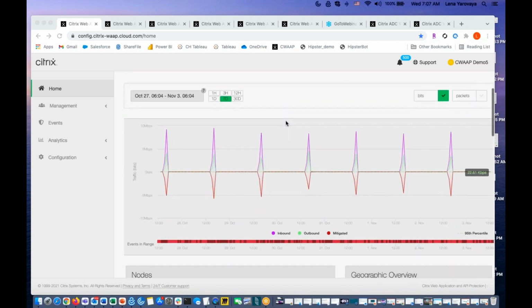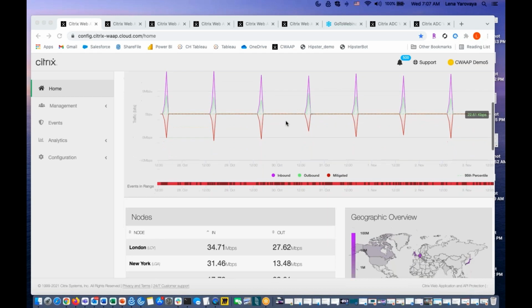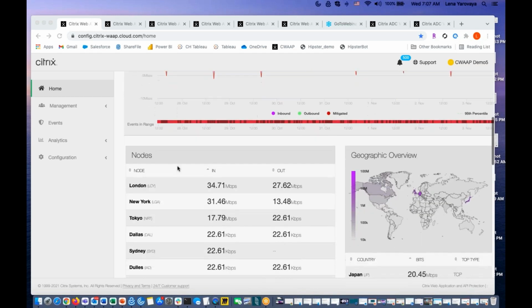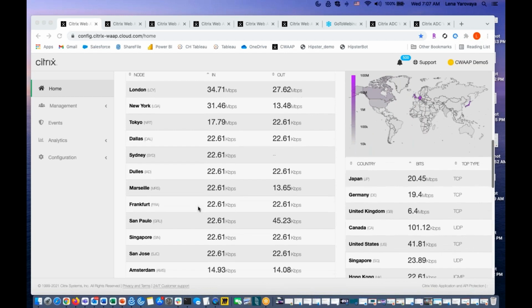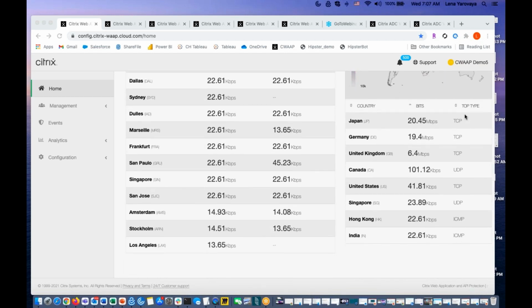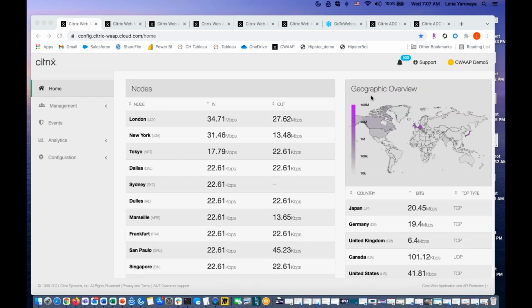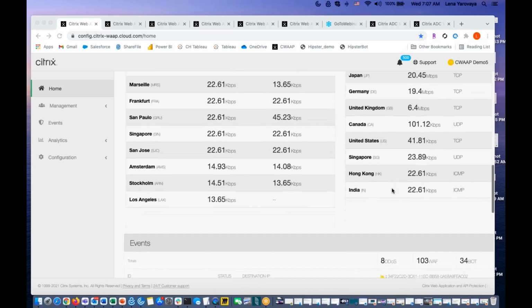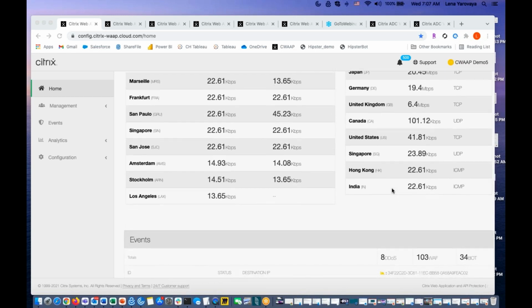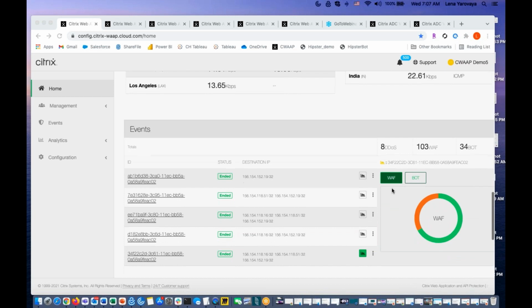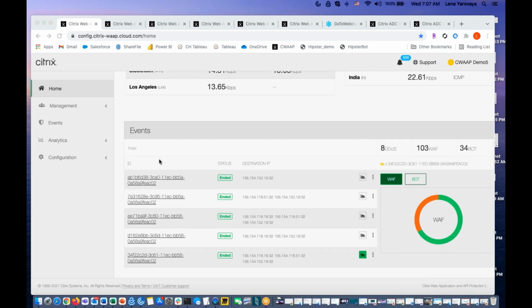Just want to show you what is on the main page and strategic page. You can see all 14 CWAP nodes around the world processing traffic, and the geographic spread, a geographic overview of where attack traffic is coming from. You can also see the latest 5 events. You can also see all events.